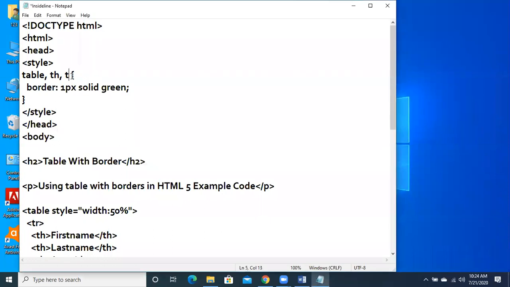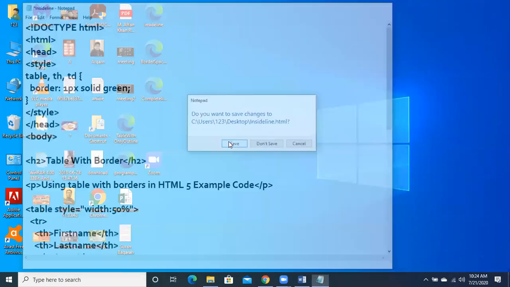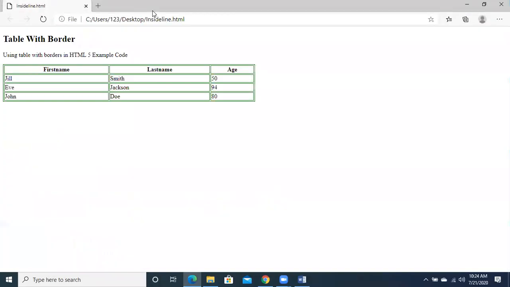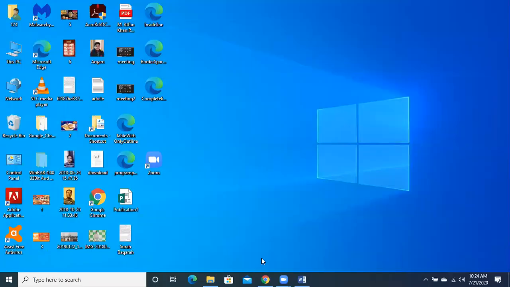Table header and table data. If I mention table header and table data, then it is going to show you in this way, complete program.